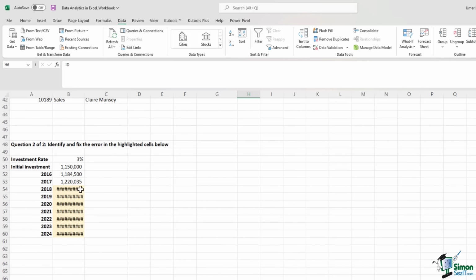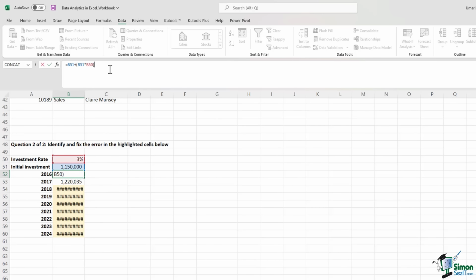For the second question, let's first have a closer look at the formula. So in 2016, to calculate the final investment amount for 2016, I have the initial investment plus the initial investment again times the investment rate. So it looks good. In 2017, again, I have the investment amount in 2016 plus the investment amount in 2016 times the investment rate. That's fine as well.